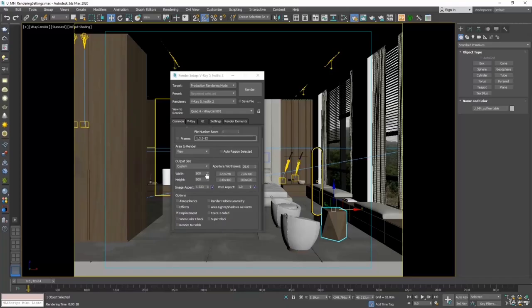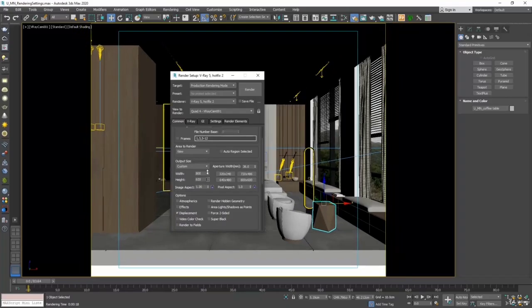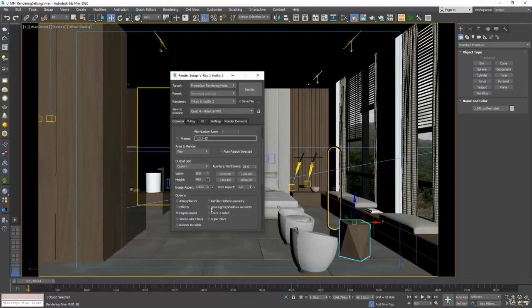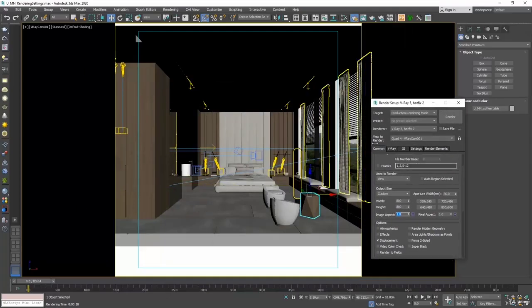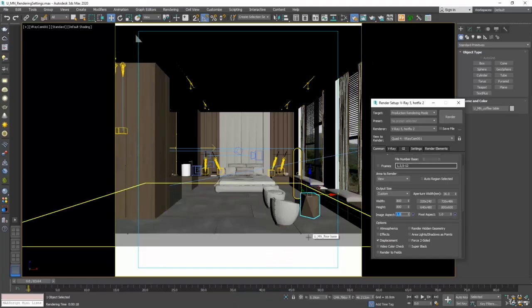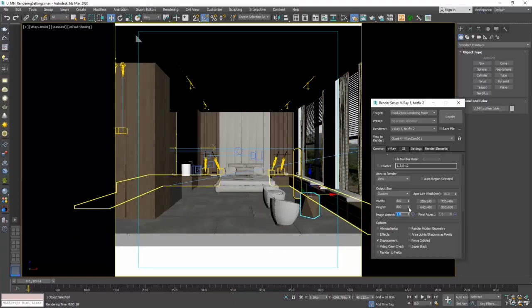So if I click on these arrows and scroll up or down, I can increase or decrease the size. I can make it more of a square size, or go to the image aspect and type 1 so that the width is equal to height. When I want to post a render on my Instagram profile, I always choose to render square to fit perfectly. In this case, it doesn't do justice to my design, so I would rather decrease the height of the window.